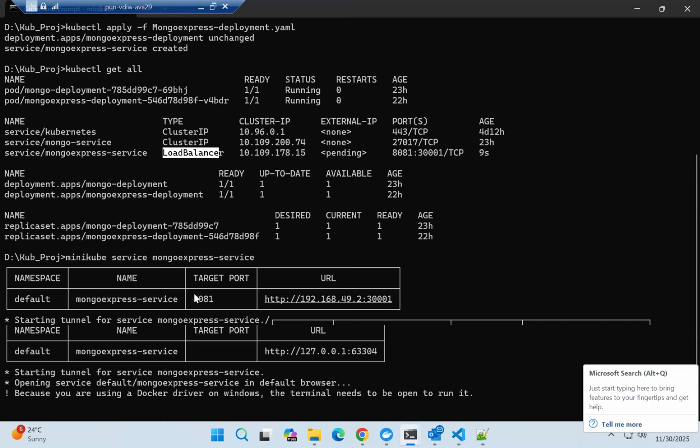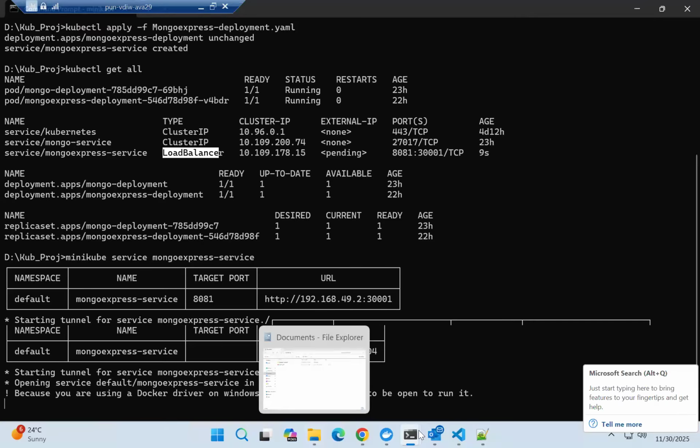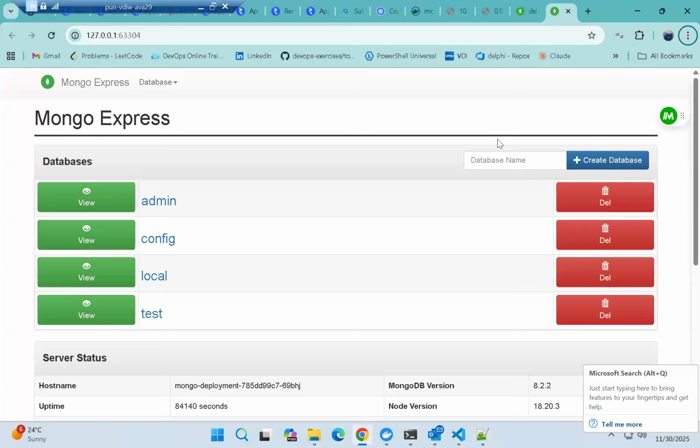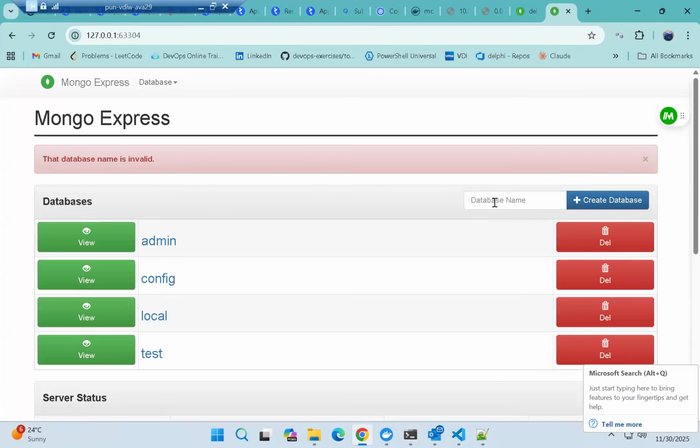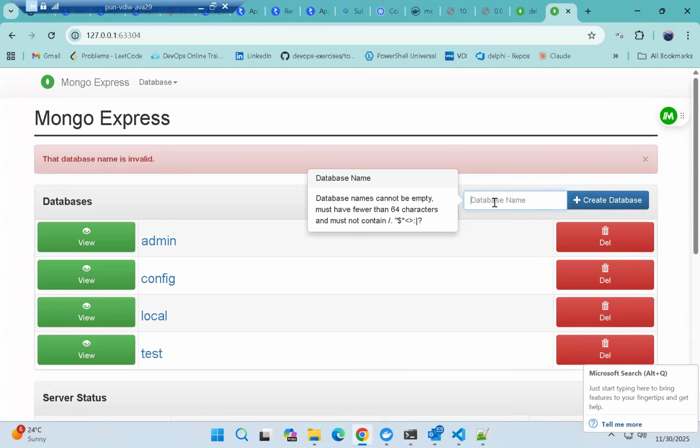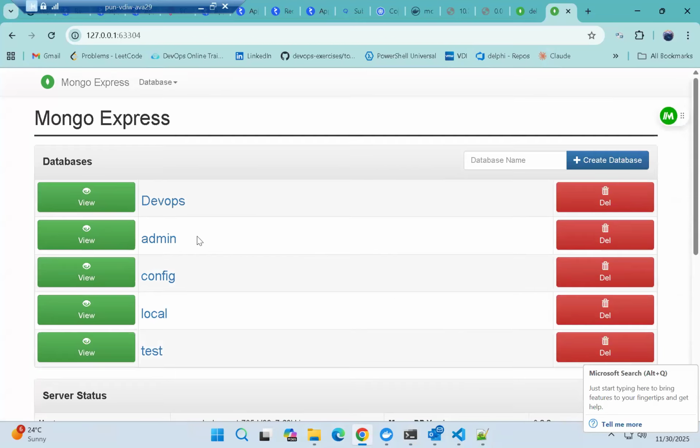Okay, you can see the Mongo Express is now running on this port number, which we defined, 3001. Starting tunneling for the Mongo service. It may redirect to another one, but the original one is this one. And that's all, our project is started. You can create multiple projects over here. Just go and create your database, like DevOps, and then you create it. So whenever you start, you will always find this database over here.